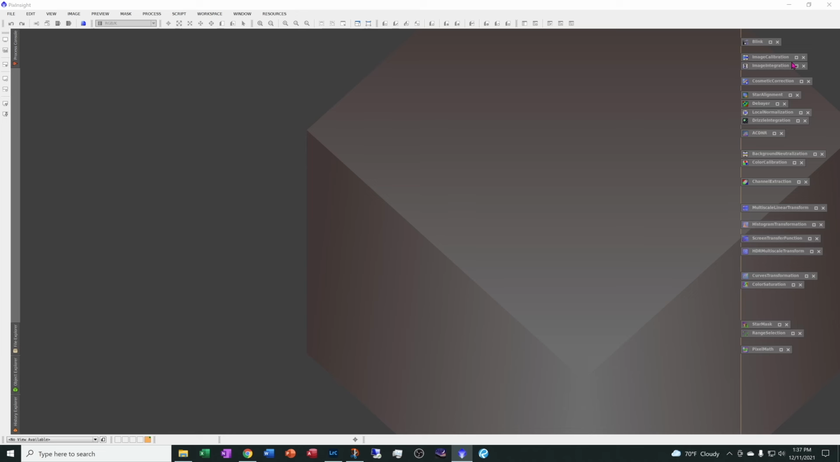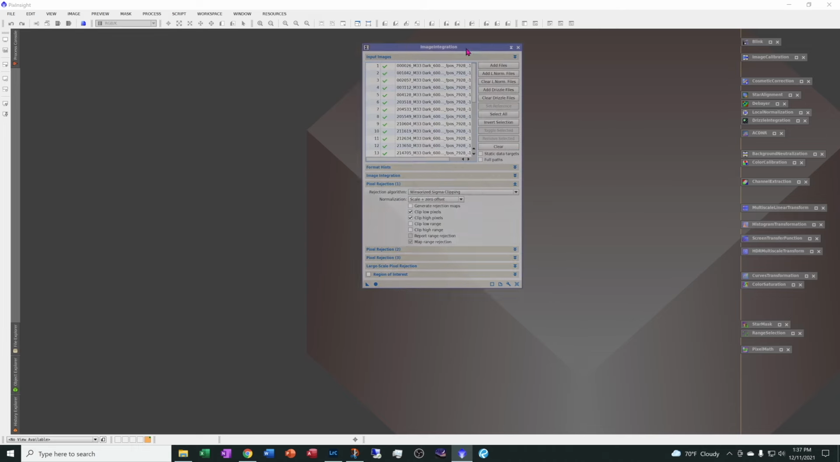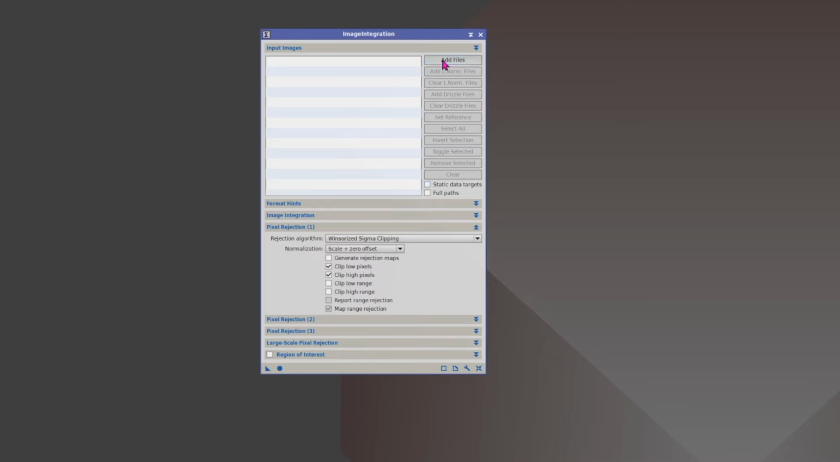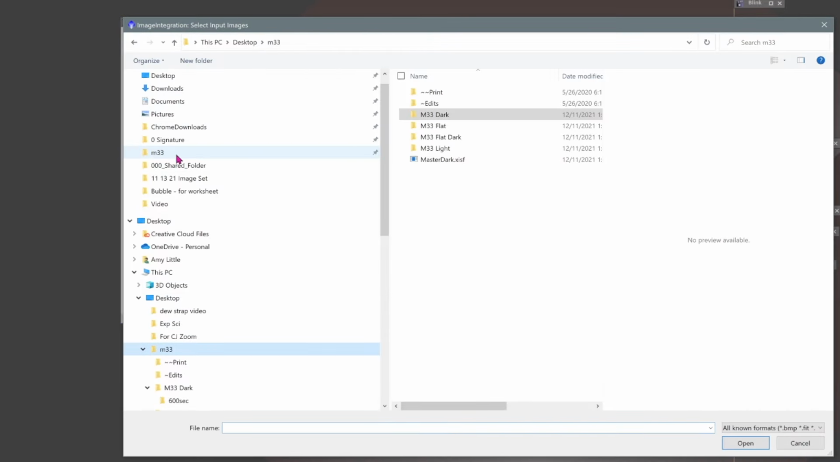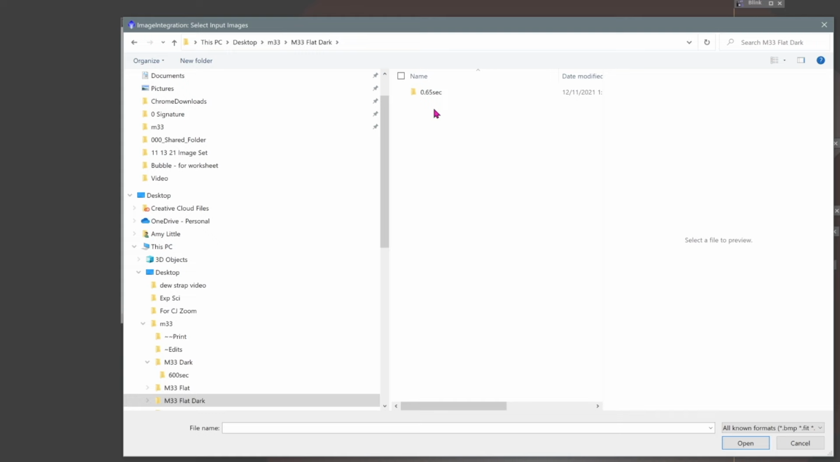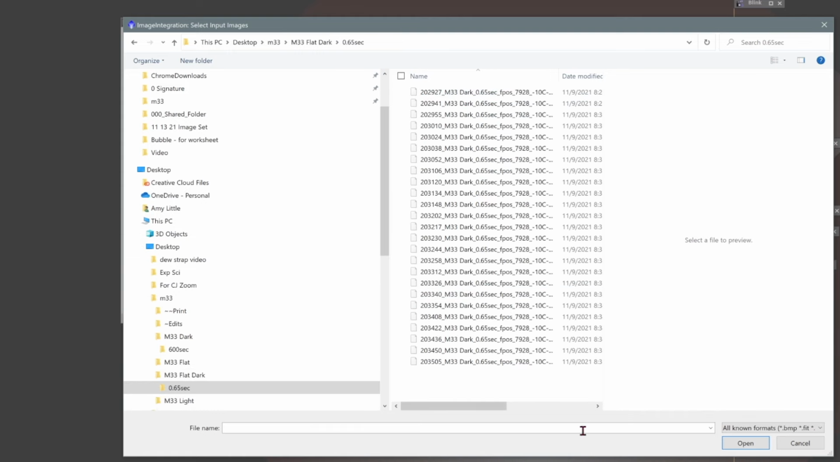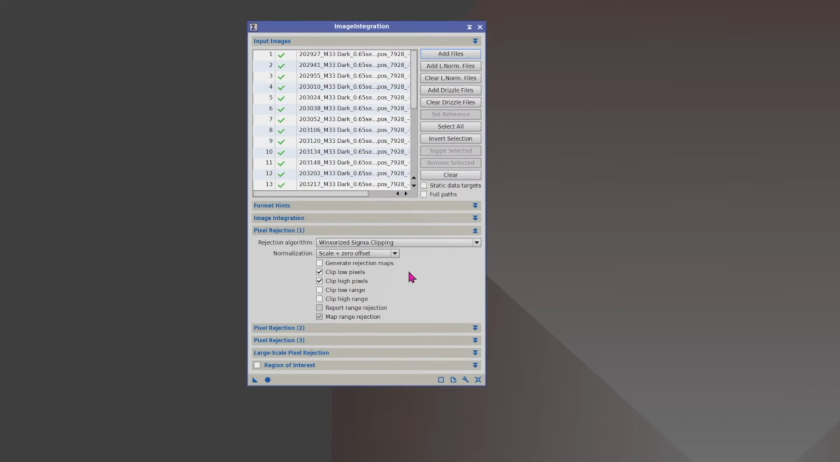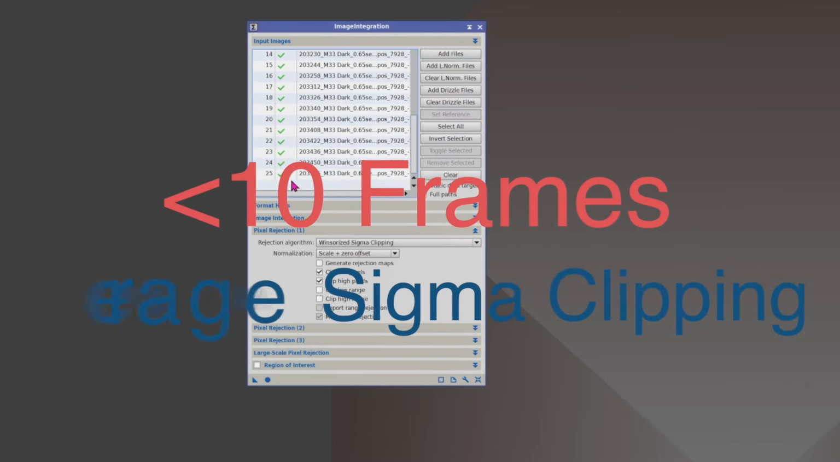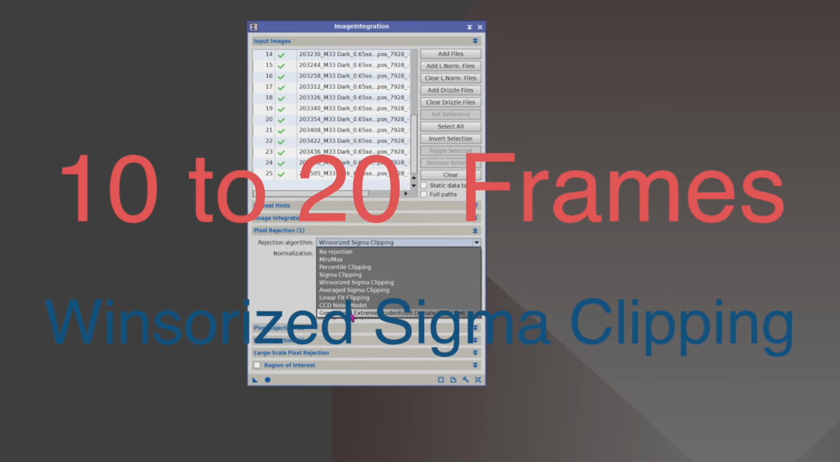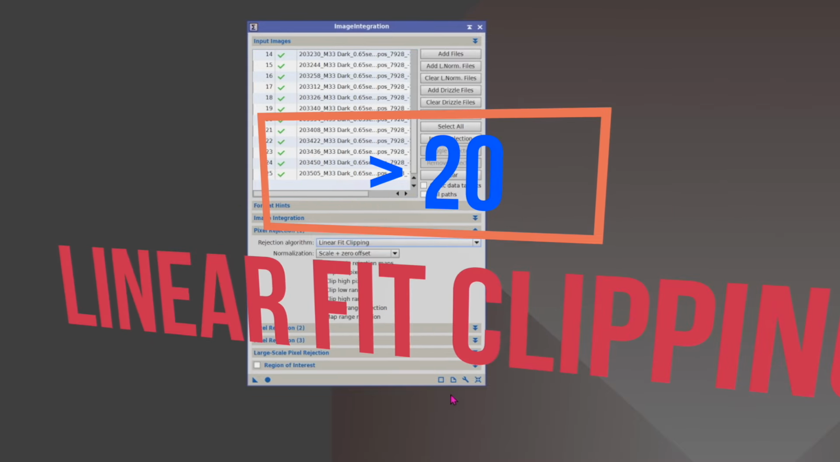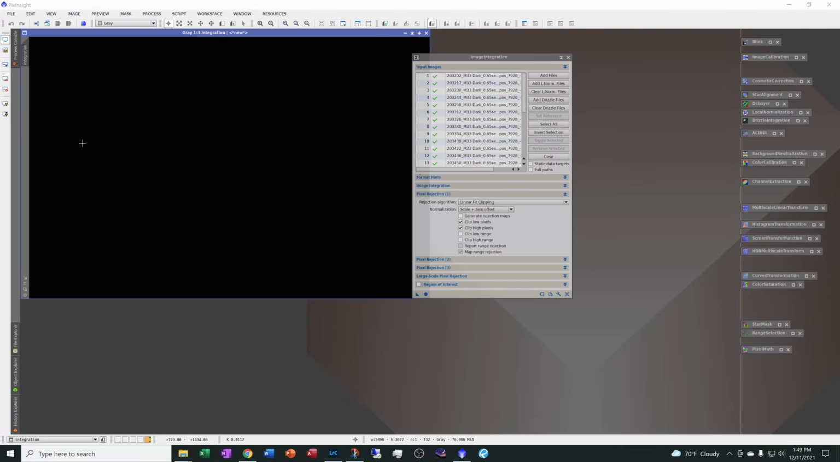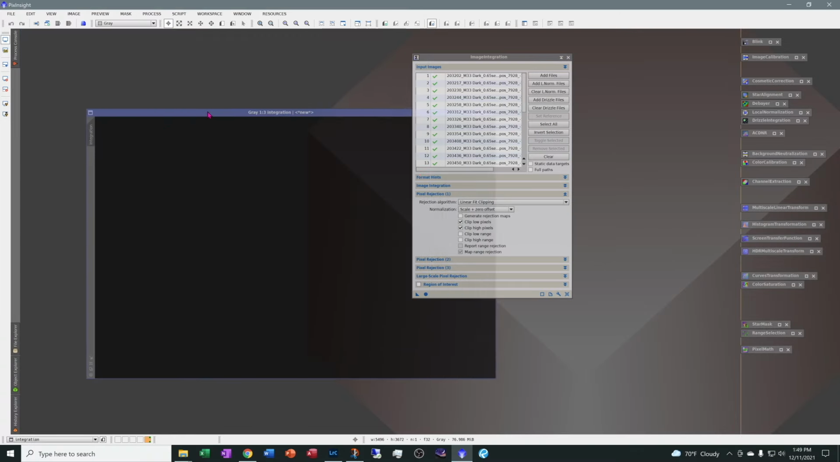Well, let's go ahead and do the same thing for our master dark flat image, or flat dark, however you call it. Let's go to image integration. I'm going to clear these images and add files. We will go to our flat darks, which are 0.65 seconds, the same exposure that I took my flats at. I will say open. I have 25 images, so let's change this to linear fit clipping and apply global. All right, so now we have our flat dark image here.